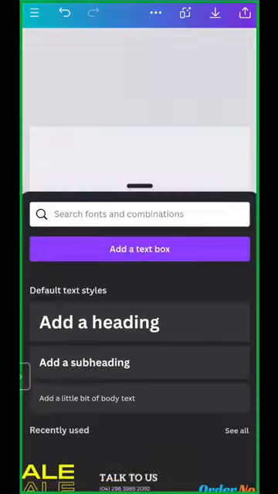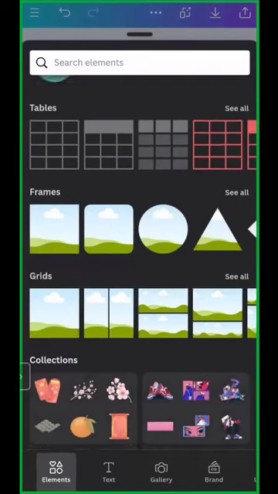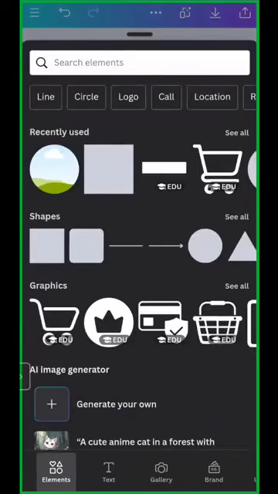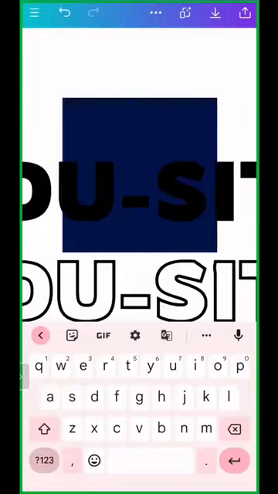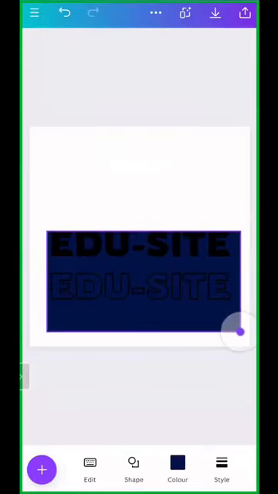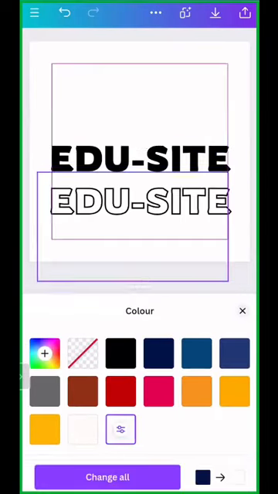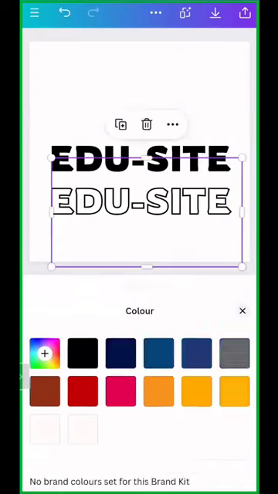Okay. Now bring something from the elements. Go to the elements. Bring something like the shapes. For example, I'll bring this shape. Let this be of the shape. I can make this white. Fine. Let me just make the shape white color. White colored. So I'll just place it here.